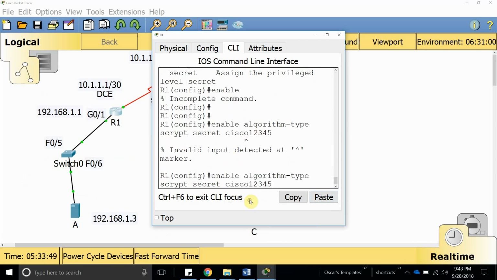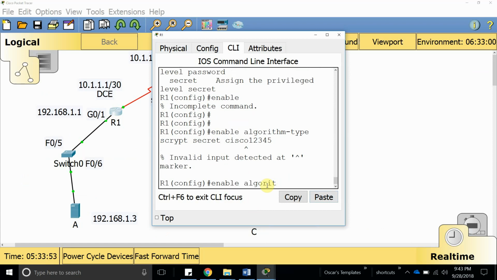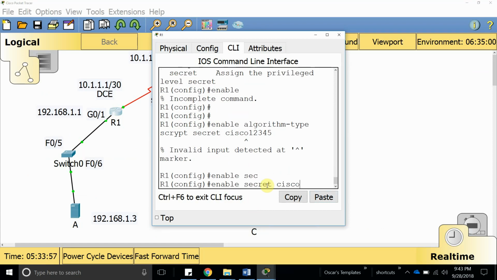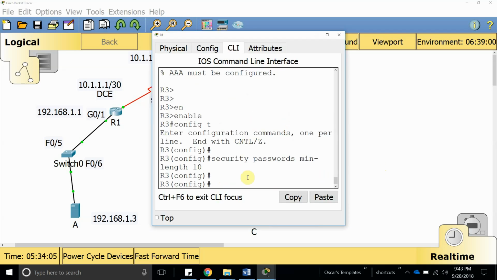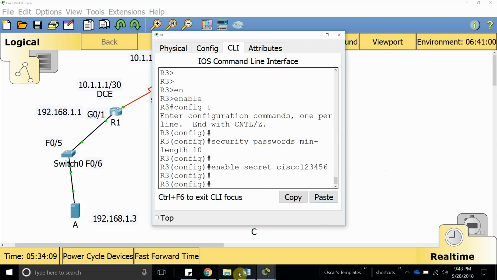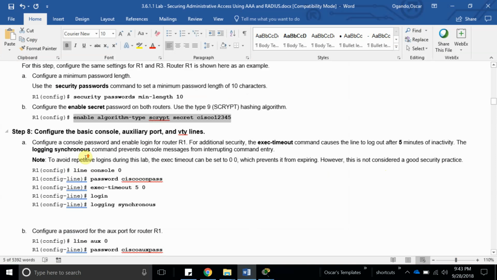So what we could do is this. Let's just do enable secret. Enable secret Cisco 123456. Let's do it like that. And let's do the same for router 3. Let's just copy here and paste it on router 3. Okay, that's good. Let's see what's next.